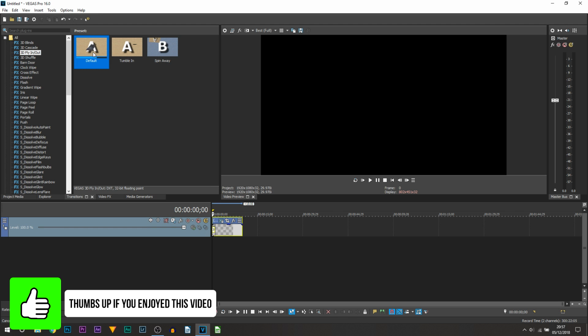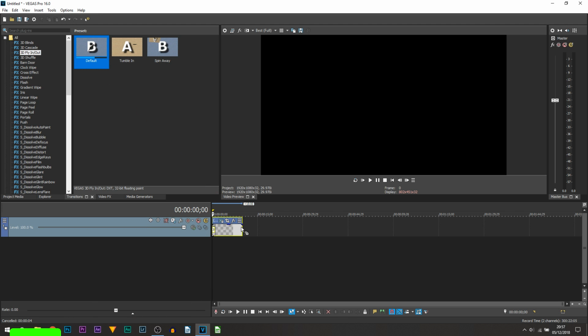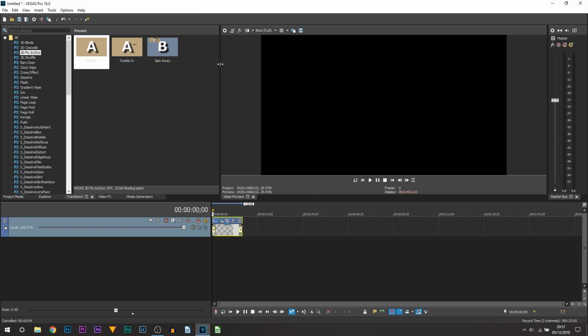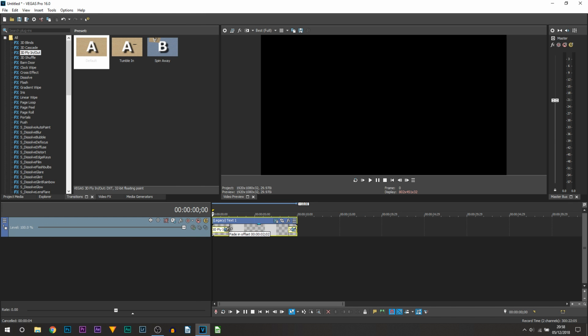Then I can drag on this same transition to the end of the clip. Again, we can adjust it here. This time we're going to be changing it from fly in to fly out. Then we can X out of it. Now, to make the transition longer, you just left click and drag this bar out. So, for example, it's now 2 seconds. And I'm going to make sure it flies out at 2 seconds as well.